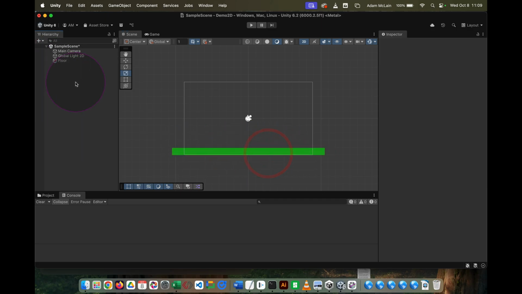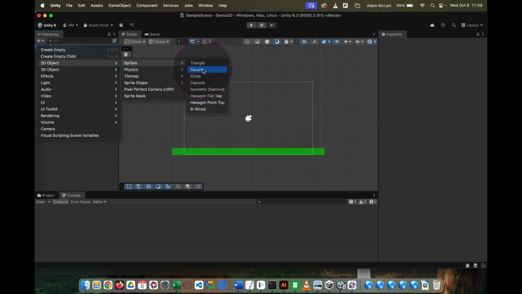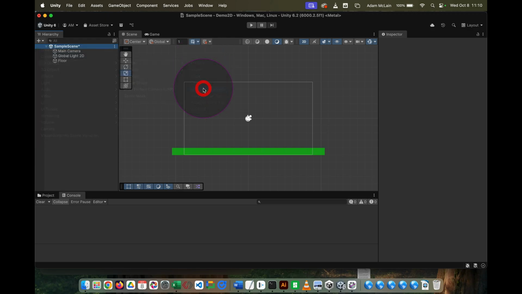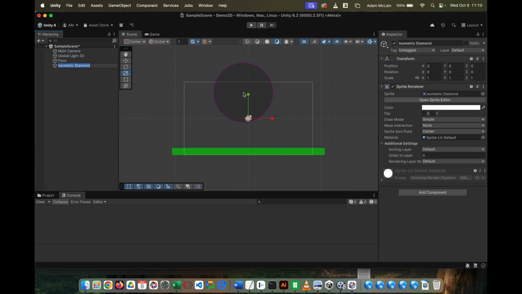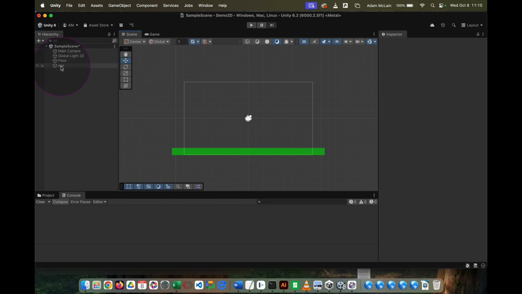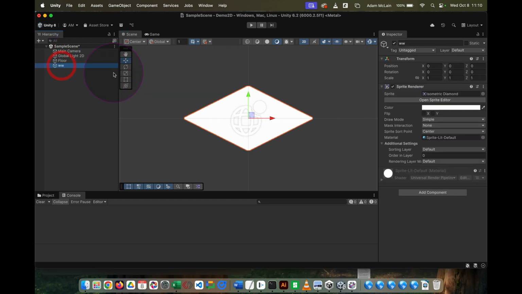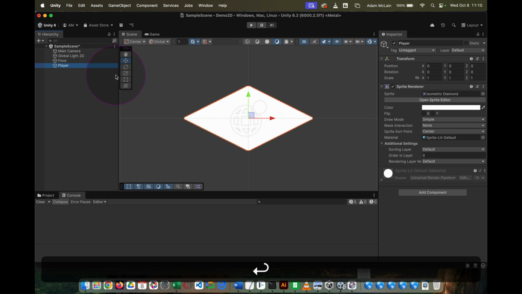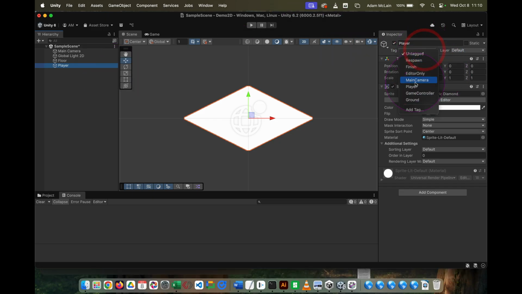And then for my player, there's my plus sign, 2D object, sprites. I'm just going to use a diamond as my player today. Again, W for the shortcut key. Rename that to player. I'm going to go ahead and tag it as my player.